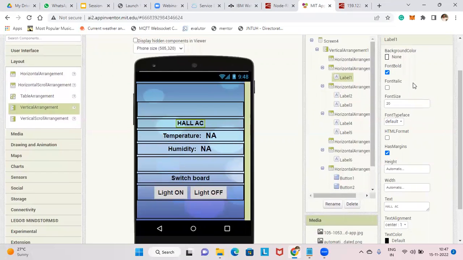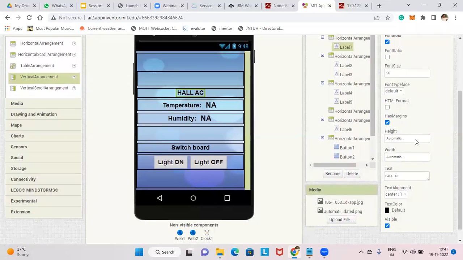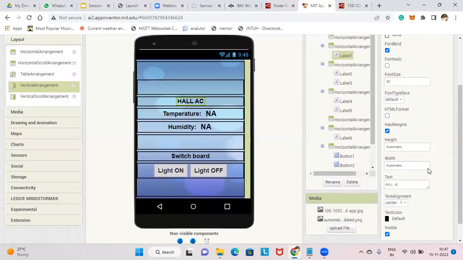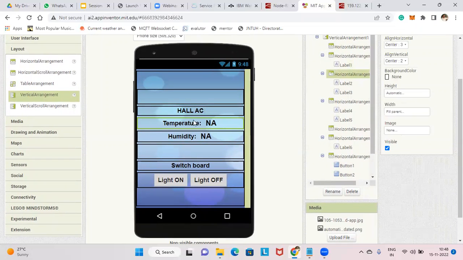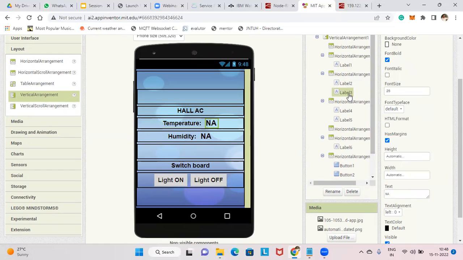So in my hall, the AC I want to operate like that, AC temperature. So font bold I have enabled, 20 size, right? Height is automatic, width is automatic, text is AC, color, everything you can see. Okay, in the same way I did it. So again, horizontal arrangement I have taken, added two labels this time. One is temperature and one is for values. Okay, so here in the text box I put NA.